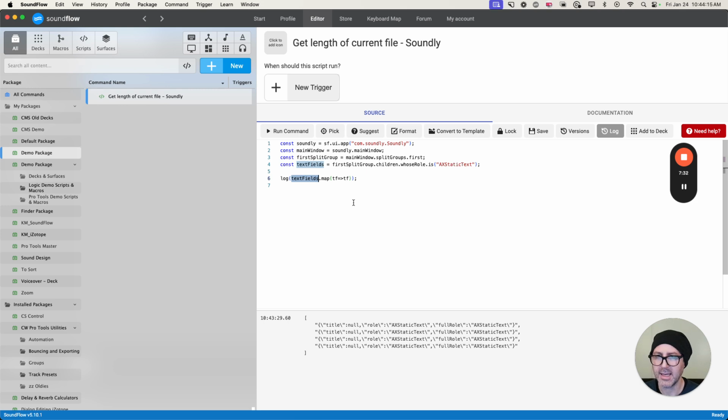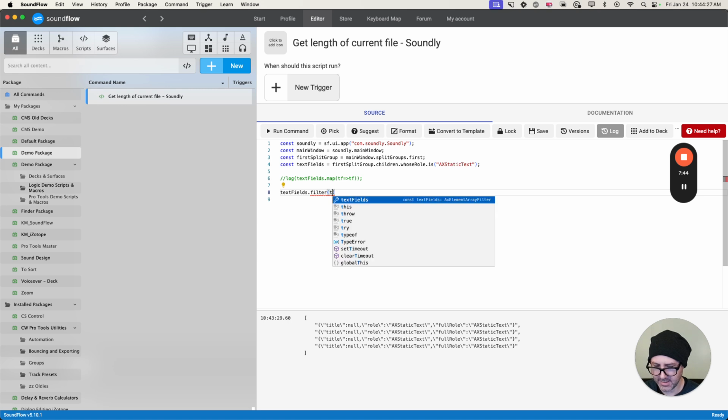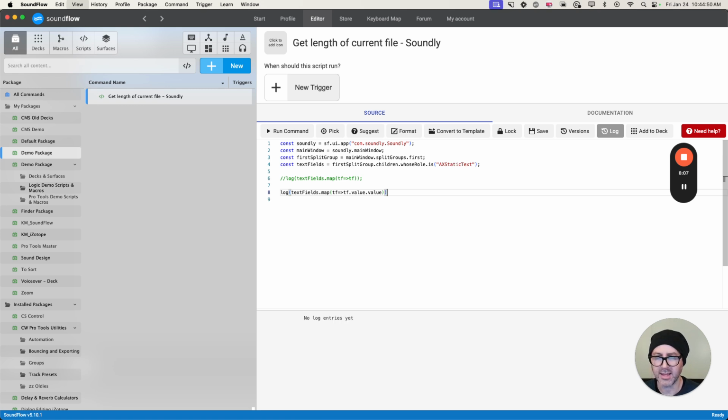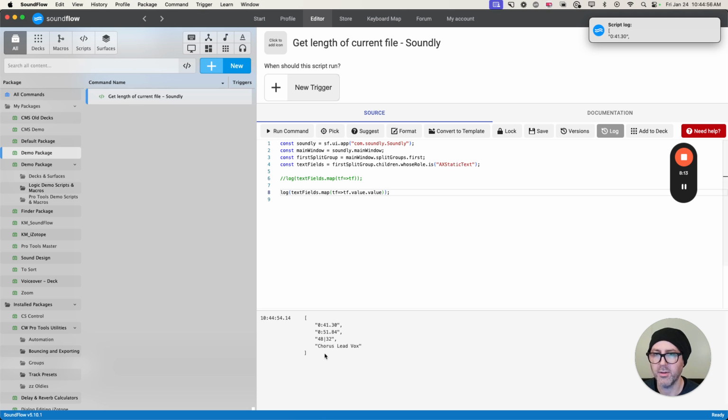Let's just comment this out now. So if I was to say text fields dot filter and TF for text field and TF dot value. Actually, let's just map this out to see what happens when I do this. So if I go map, and we'll just log this, and I'll clear the log, and you can do that by using Control Shift and C. And then if I run this script again, it's going to come up with the values here.